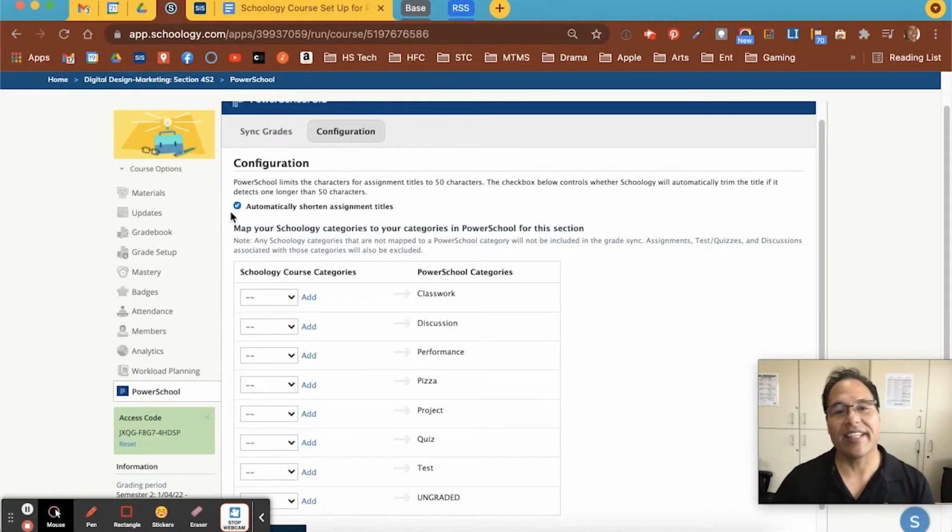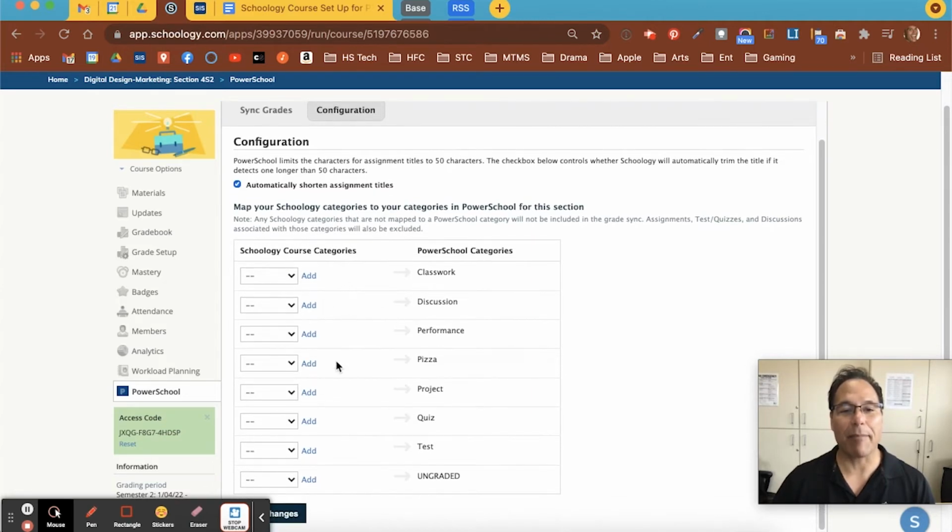The reason why is if the title for an assignment that you create happens to be more than 50 characters, it is not going to sync unless this box is checked, which lets PowerSchool take your longer title and shorten it so it likes it. So make sure that is checked, and you have to do that for every one of your courses and every one of your sections. We'll talk about that later. But here is the mapping part. This is the fun part of doing this.